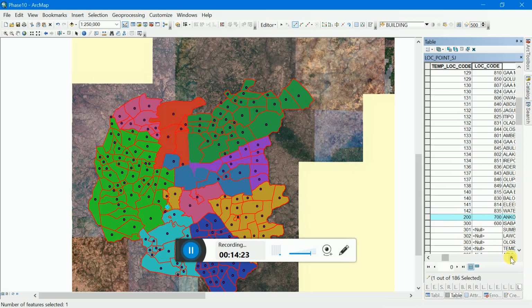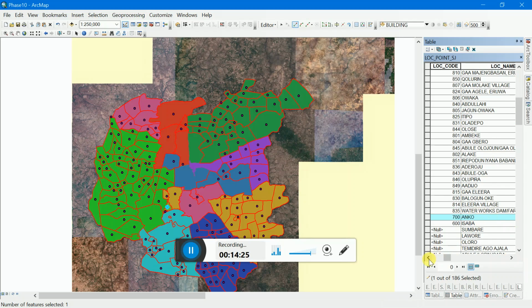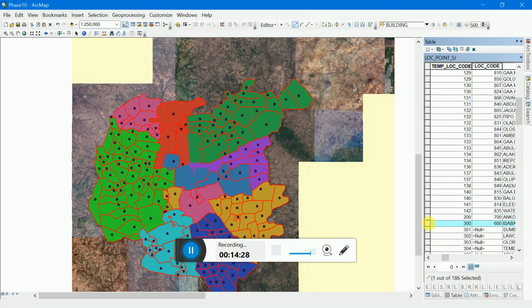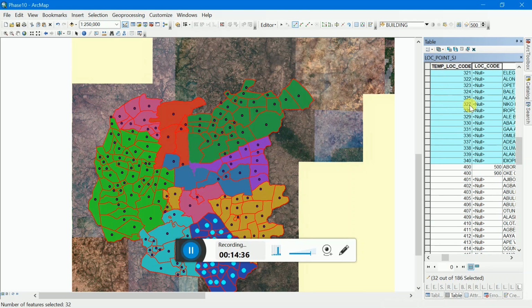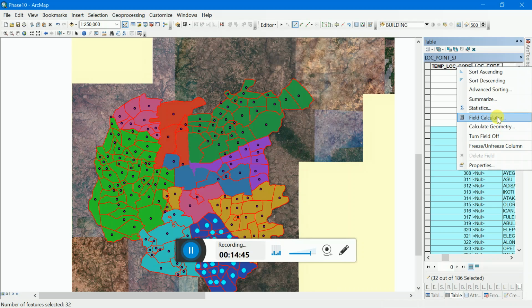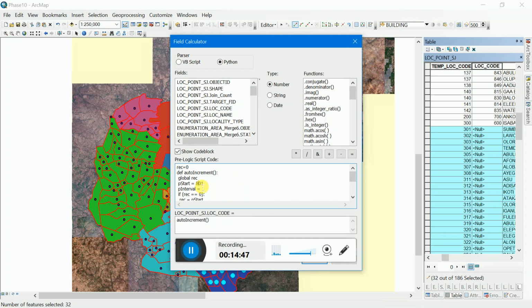It's obvious that this one does not have any sub primary. We move to the next one. This is a primary locality. These are all the sub primaries under it. Don't get me wrong, how I know the sub primary is based on the temporary locality coding. So this one, the primary is 600. So we'll come here and go to field calculator. Primary is 600. I'll click OK.